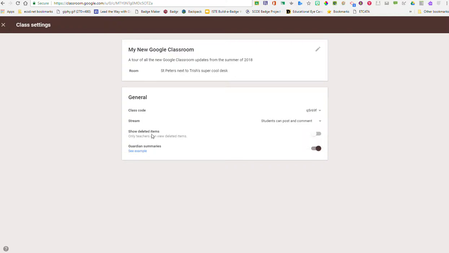You can also show deleted items. Here I find that turning this on, I haven't found a value of this yet. If something's been deleted in the classroom or I've deleted an assignment or a post, I really don't want that in there, and I haven't found a need for the students to be able to see it either.